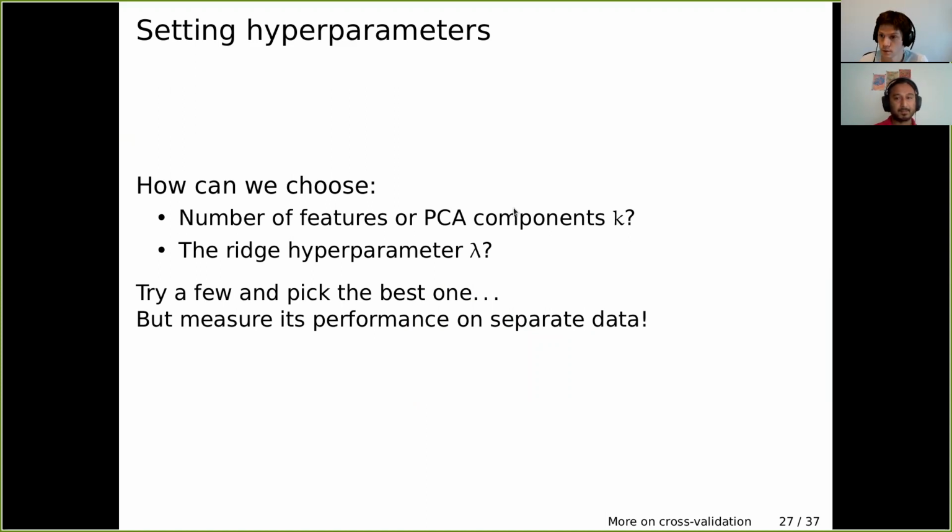Okay, so that's it for our discussion of unsupervised learning or dimensionality reduction. And now we'll talk again about cross-validation and how we set these hyperparameters. Do you have any questions at this point?